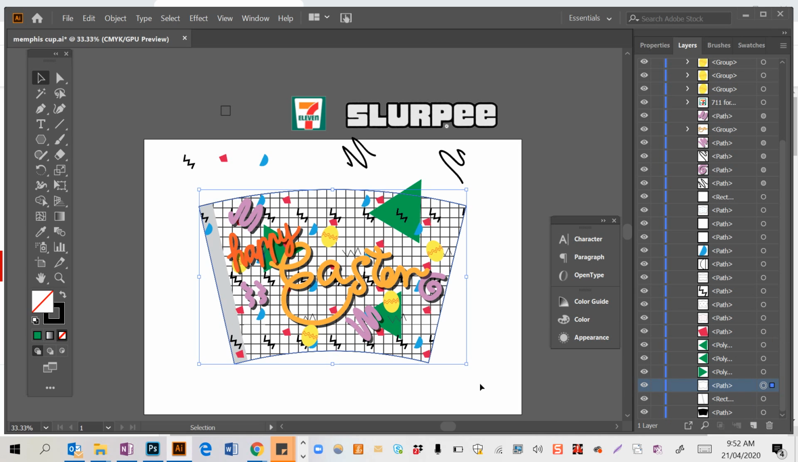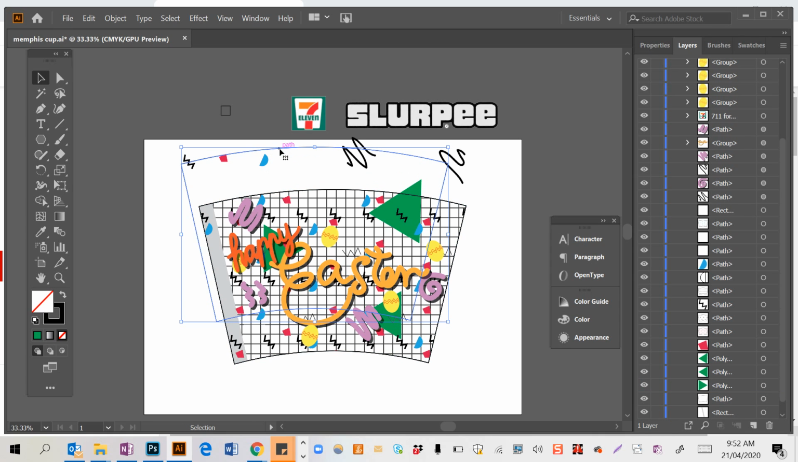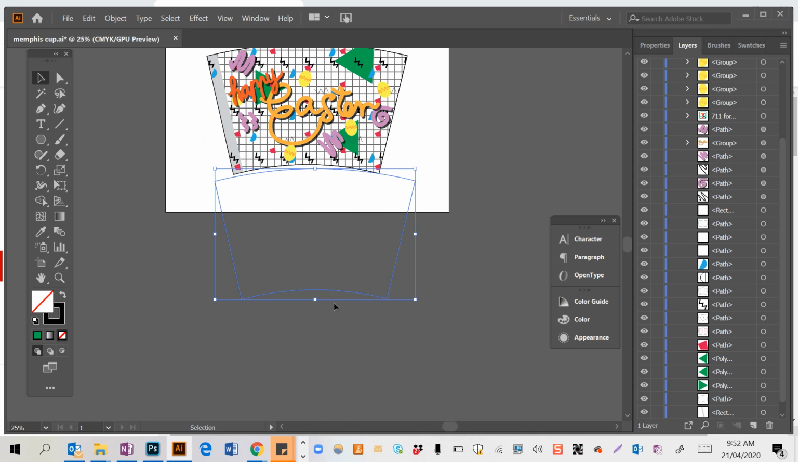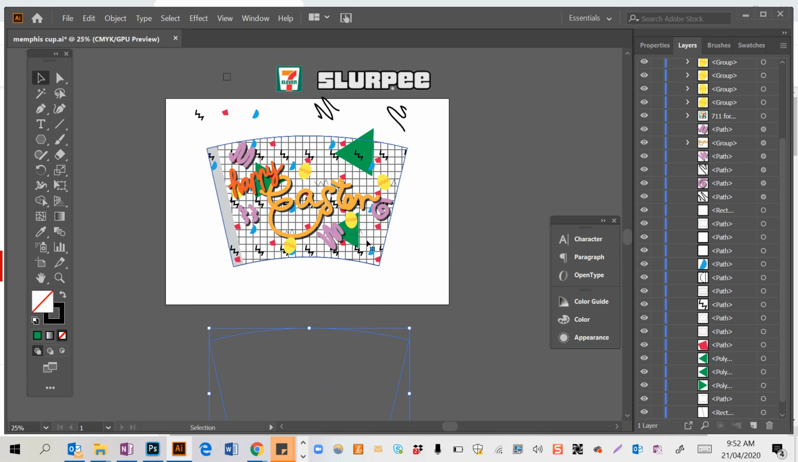And then copy, Control C, Control V. So now we have the outline of the template wedge. I don't know what shape that is. Let's just call it a wedge.